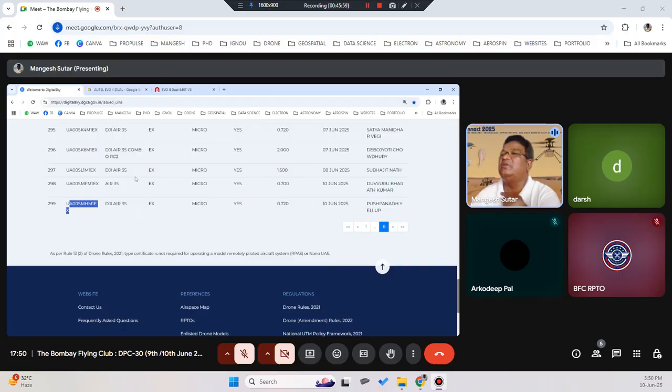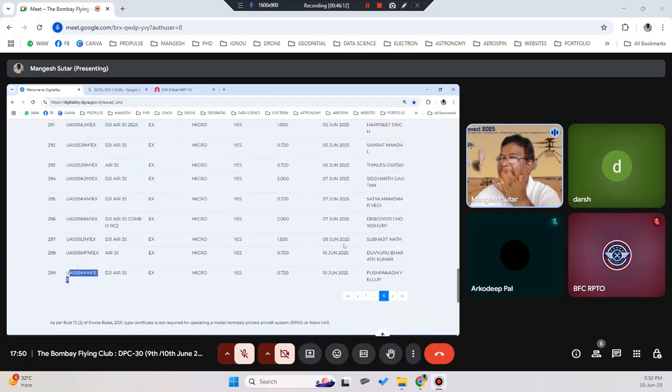So two drones have been registered, Air 3S or 3S, the same name. Somebody, when typing the name, may not have typed it properly. Normally you should type DJI Air 3S. Okay, so two drones have been registered. On 8th June there was one. Then on 7th June there was one. Again on 7th June there were three drones. So this is very popular now, as of now.